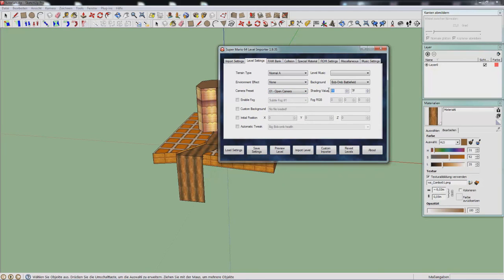Shading sets the brightness of the level. Your level has one bright side, one dark side. For example, I've played with this in my real-time day-night cycle thing. I just cycled through shading values to make it look dark and then bright again.